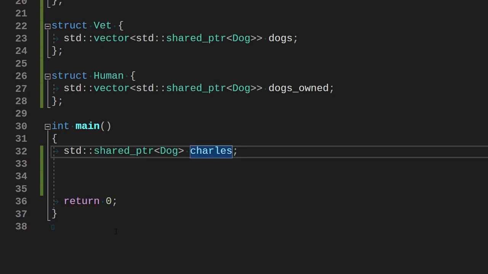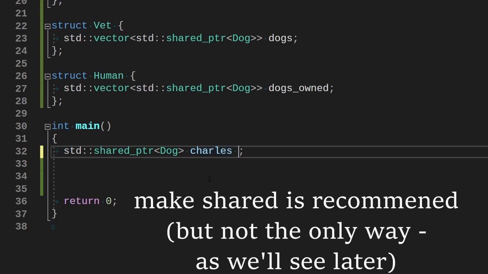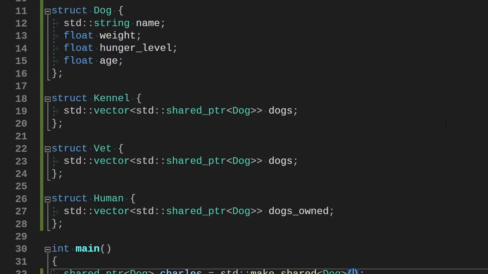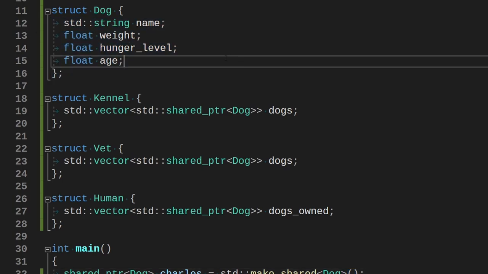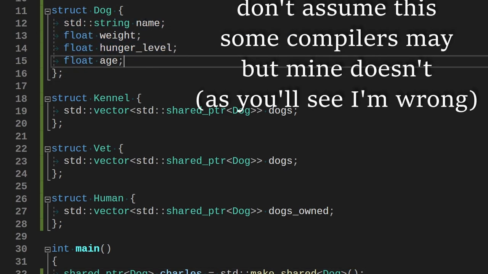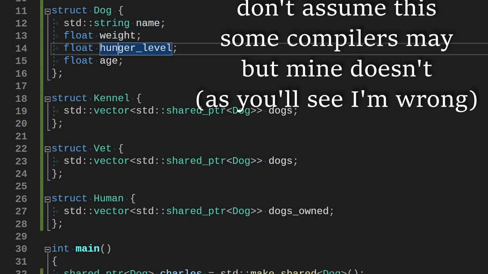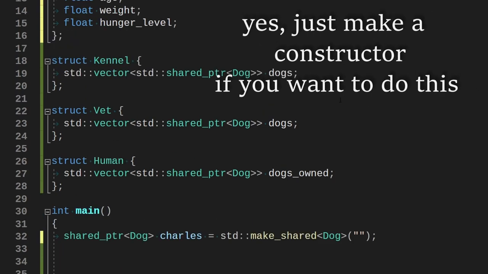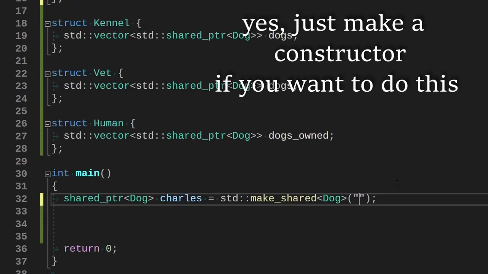So if we want to initialize him, we have to use make shared. So we'll make shared, and then the type you're making, which is going to be a dog in this case. And then it wants all the initialization details. Now there are none because there's no constructor here, but we could assume since it's a struct that it goes in order. So it could take name, weight, hunger level, age, and let's maybe put them in this order. It'd be better to just make an actual constructor, but we're going to give him the name Charles.